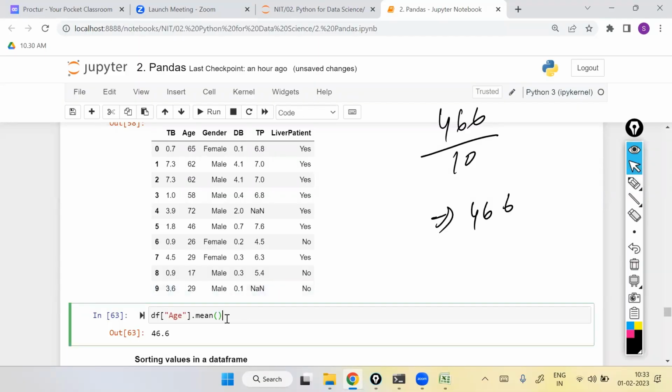Sir, instead of mean, can I write sum? Okay, sum. For this, what I have to do is divide by 10. What is meant by 10? The length of your df. Sum, that is 466, divided by the length of df. This is option number 1. Simply, no need to use this either: dot mean.